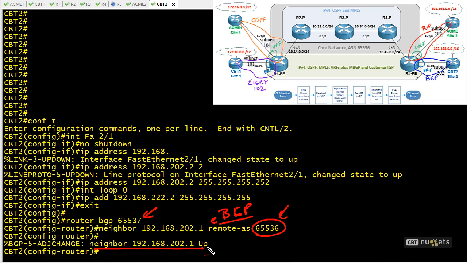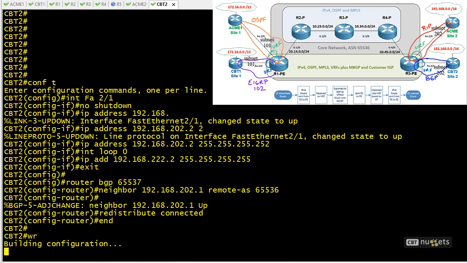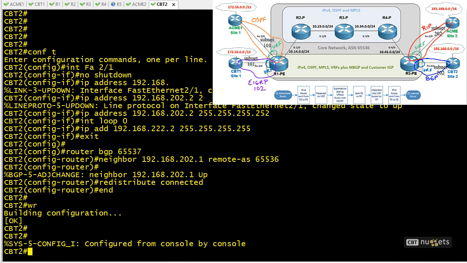That's fantastic. With the other customer edges, we included those loopbacks on Acme 1, CBT 1, and Acme 2 in their IGPs. In Border Gateway Protocol, we need some mechanism of bringing the loopback on CBT at site 2 also into BGP, so we can verify that route exists on R5 in the VRF for CBT. We could use a network statement, or we could simply redistribute connected. Any interfaces, including loopback 0, would be injected into BGP and could then be shared over to R5.